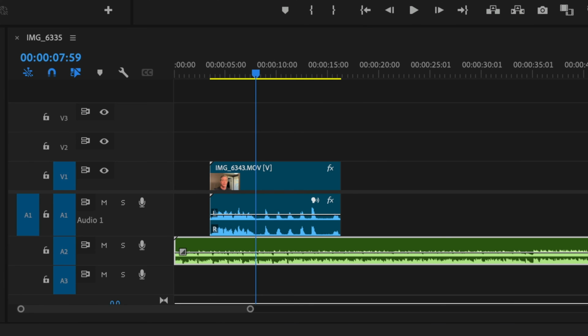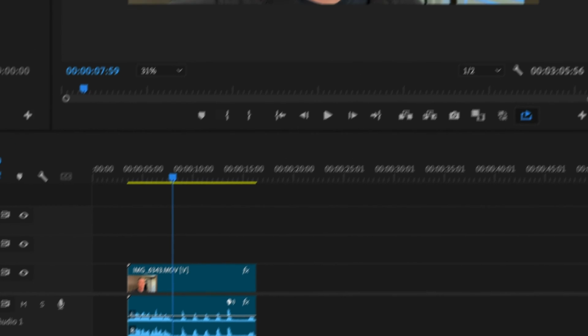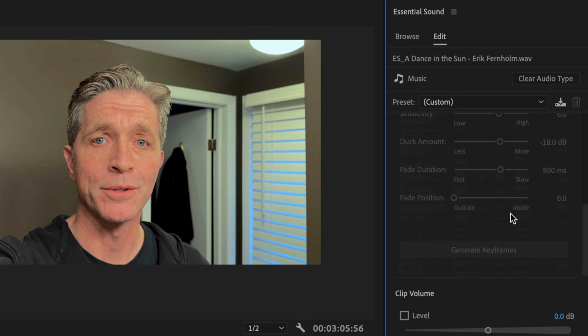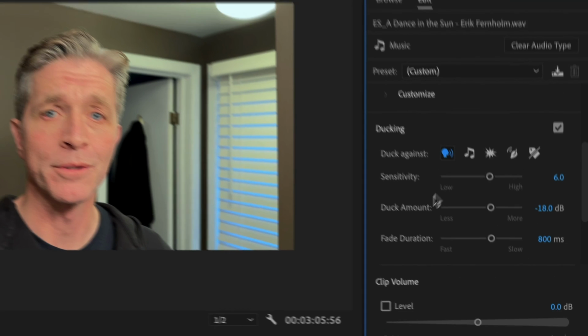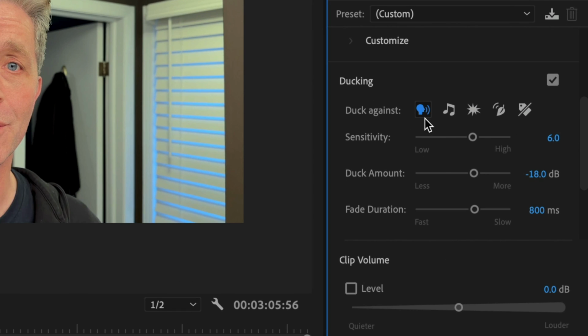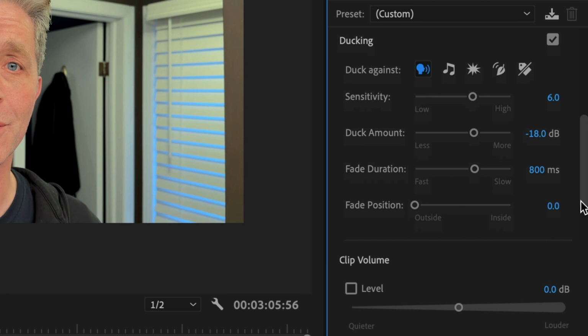So making sure that the music is selected, we're going to move up to the Essential Sound panel and select Ducking. You'll want to make sure you're ducking against the dialogue trait as shown here. You can duck against many different things such as another song, ambient sounds, or sound effects. I find the levels here to be acceptable most of the time, but you may need to duck farther than the default -18 decibels depending on the song and if you hadn't adjusted the gain.